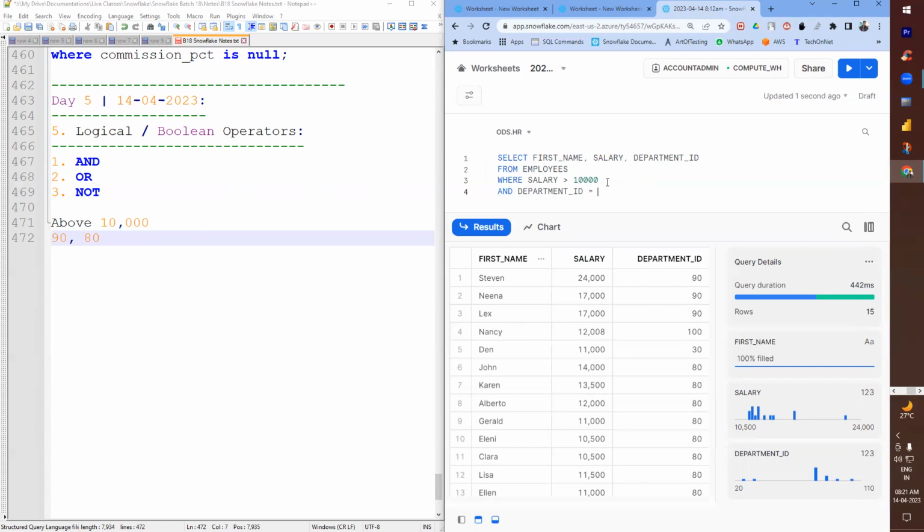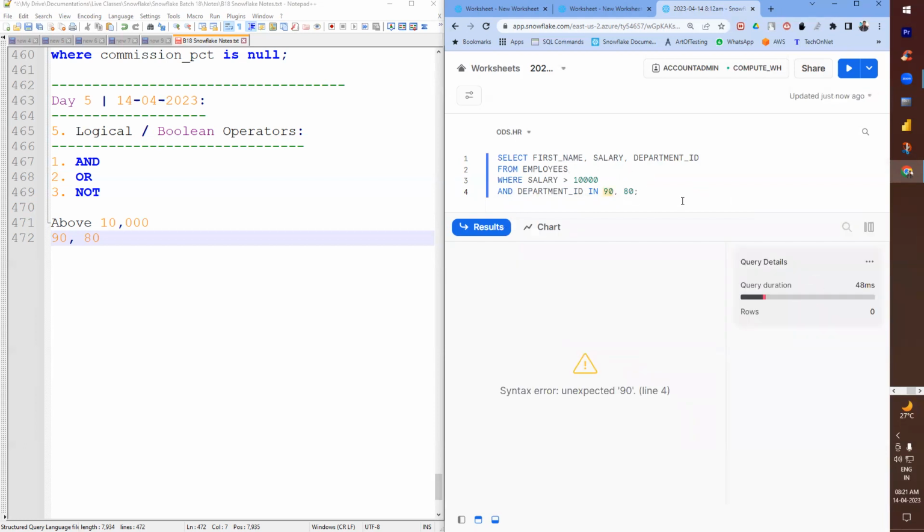so we cannot use the equal to operator if two values are given. Now you need to go for the IN operator. Whenever you are using the IN operator, you should add the brackets. Without brackets it will throw an error, so I just selected the data and am adding the brackets.